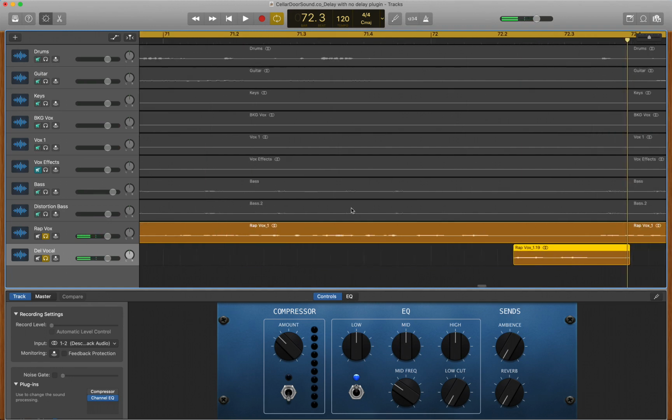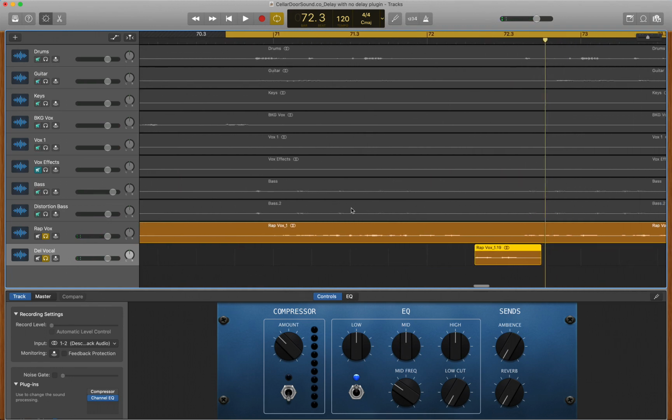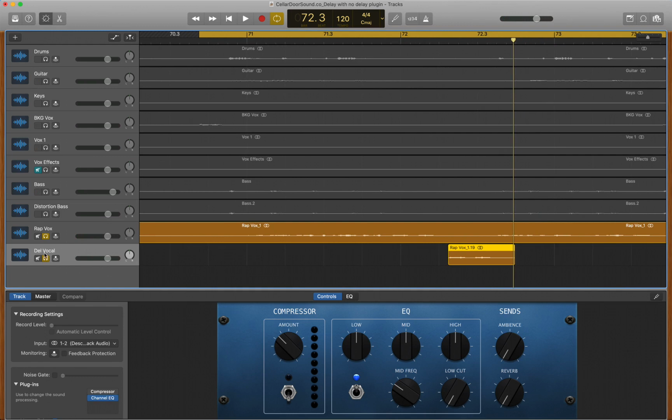Cool. So that's going to be kind of fun to play with. Okay, so now we're going to really mess with this vocal completely separately. So we have a delay. We didn't have to do any automation. We literally just cut it, moved it over, and it's perfect. And we're not using too much DSP or anything like that.